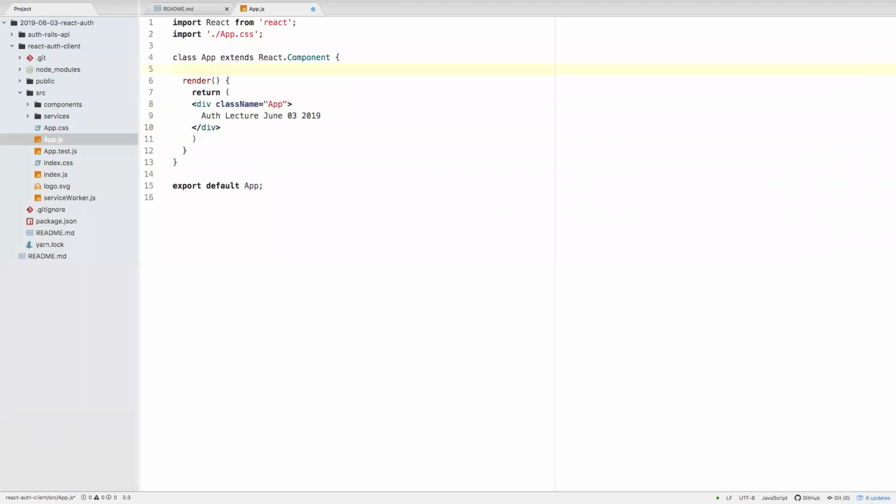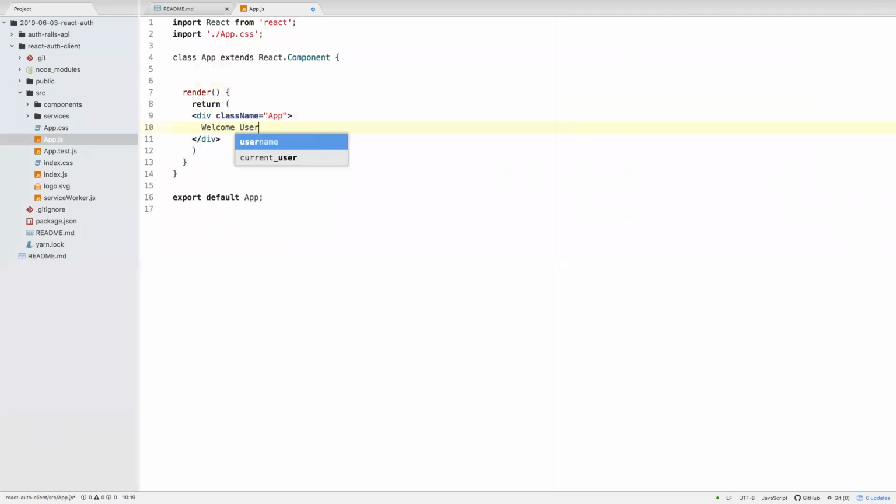And what I want to do is, at the top of this render, instead of saying auth lecture, I want to say something like welcome user, right? And I want user to actually say the name of the current user. So what components do we need, off the bat? What do we know we need to be able to do? By the way, I'm going to skip signing up because we have some seeds. I'm going to stick with just logging in and logging out. Anyone? What do we need here?